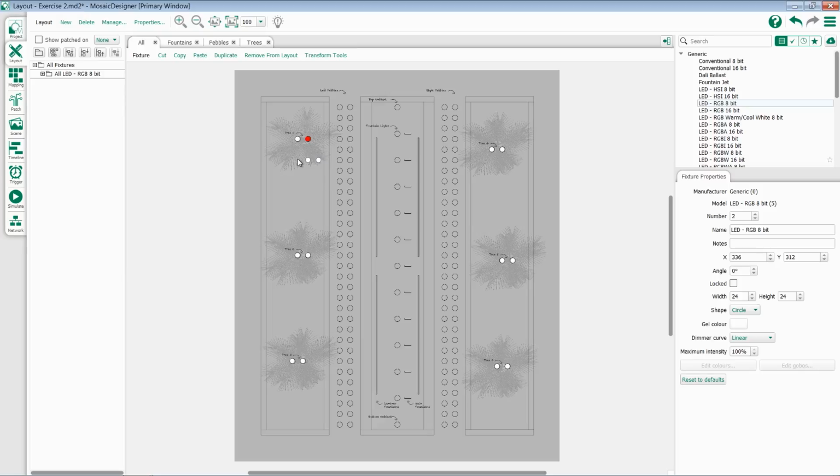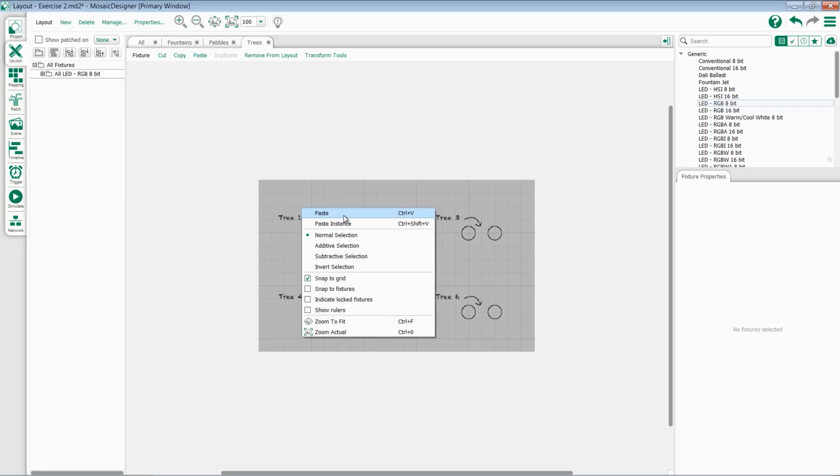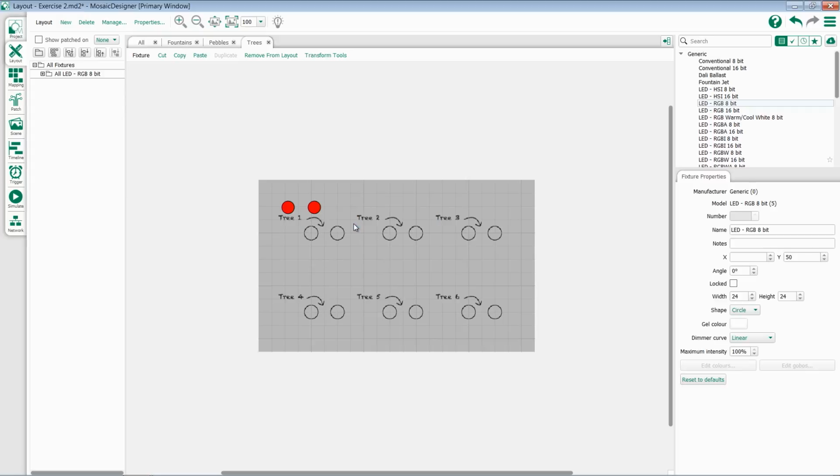The other option I have for instances is being able to take the same fixture and place them on different layouts. If I go to my Trees tab, and if I was to paste this, I would get a new fixture with a new number. However, if I select Paste Instance, I now get my number 1 and number 2 represented accordingly. This allows me to use different layouts to show the same fixtures, which is a great organizational trick.